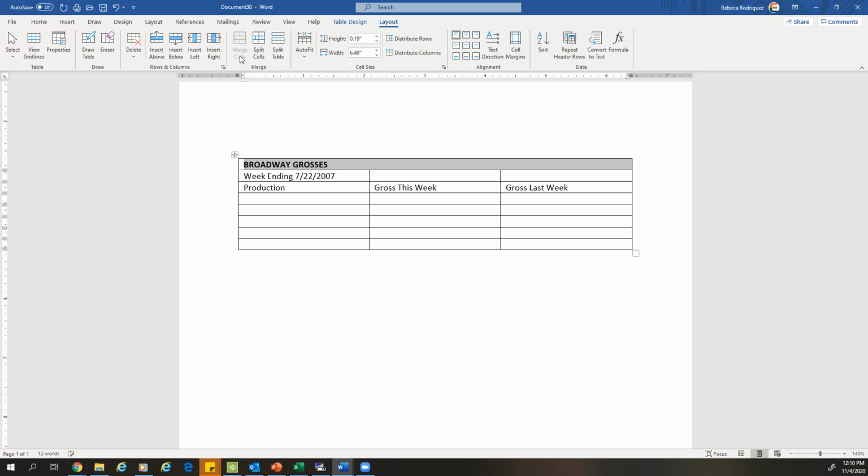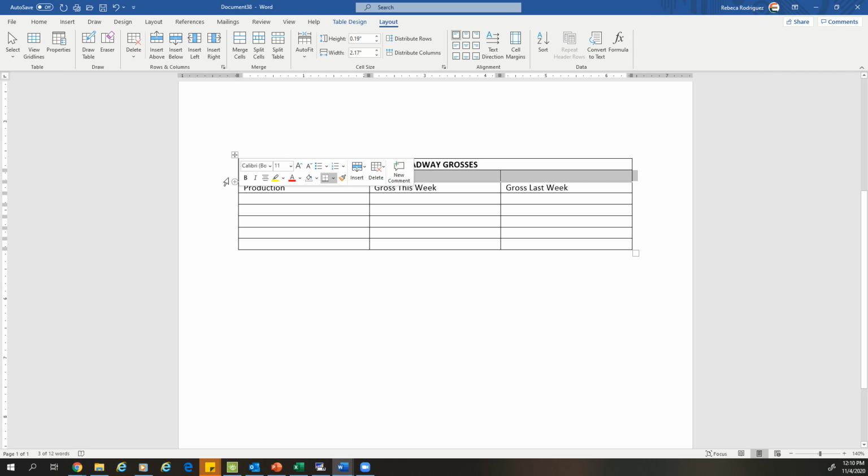Now I need to bold, which is Control B, and center, Control E, Broadway Grosses. I'm going to do the same thing for Week Ending and then the date. I'm going to highlight the entire row. I'm going to go to Layout and Merge, and I'm going to merge this column. I need to center it, Control E, and bold it, Control B.